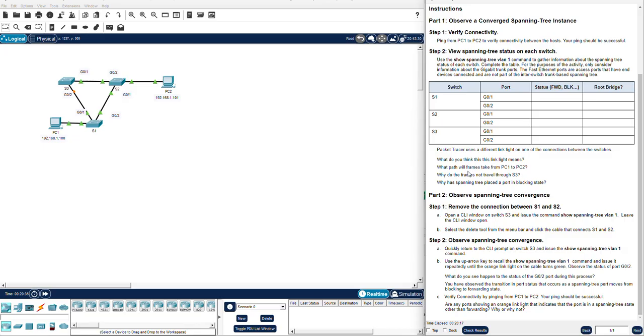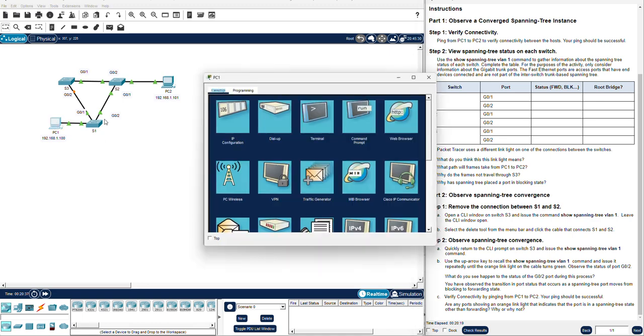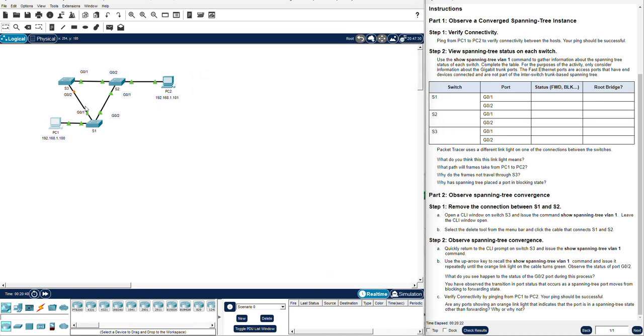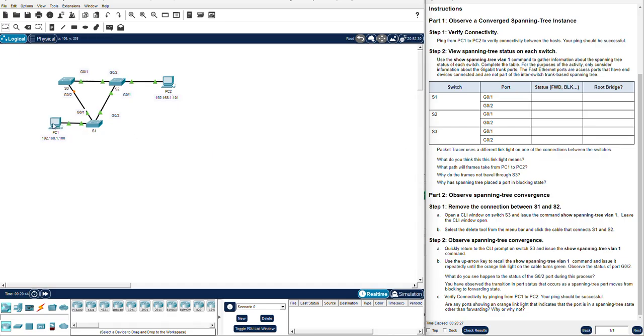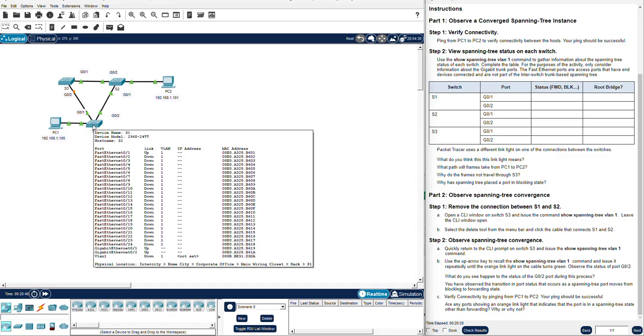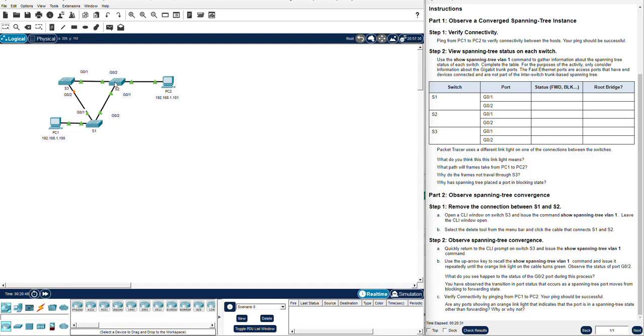Let's see, what path will frames take from PC1 to PC2? The path will essentially be PC1 sends the packet over to switch 1, and then switch 1 sends it over to switch 2, and then from switch 2 it'll go over to PC2. Why do the frames not travel to switch 3? Because STP has logically disabled the path between S3 and S2 to ensure there's only one active path at a time, which will be this.